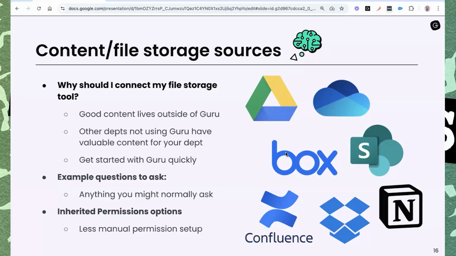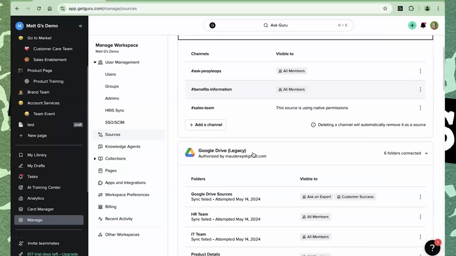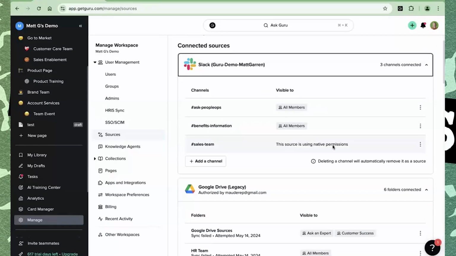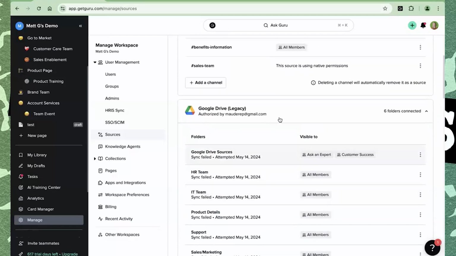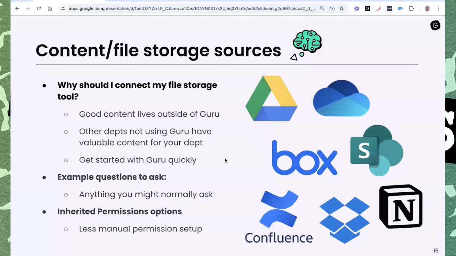That can be really nice because it's less work for the people setting up these sources. It's just going to make searchable everything that they already have access to. So you don't need to do the granular permission work of assigning it to specific groups inside Guru. You can just click the inherited permissions option. And you'll see that with Slack here, I've got this source using native permissions, and you would see that option for a Google Drive folder as well if you chose the inherited permissions option there.